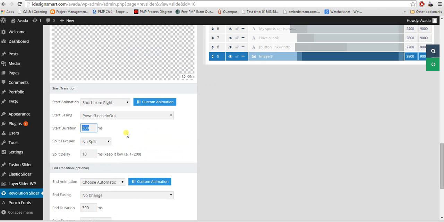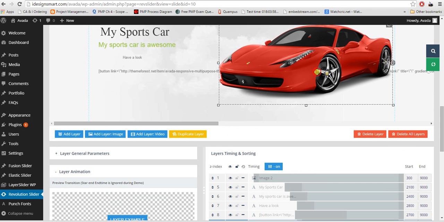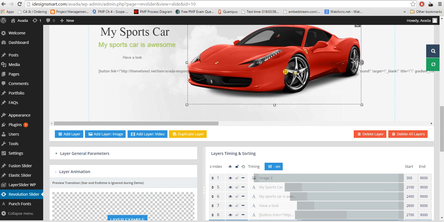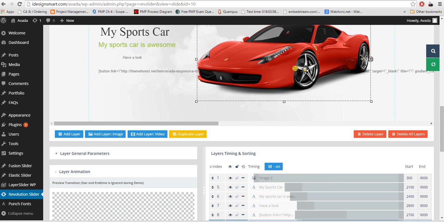Start duration basically tells you what the speed is going to be. So 300 milliseconds I think is too fast, so I will make it 2100 milliseconds, and now you see it's coming in very slow. So it will be like it comes from here and goes here. So that's how it's going to look.